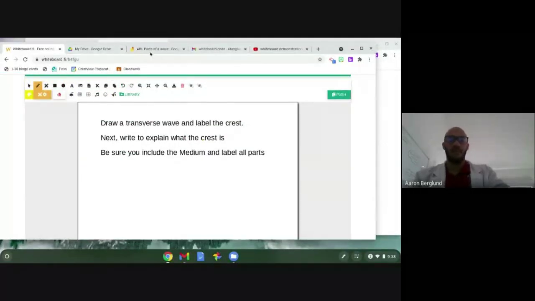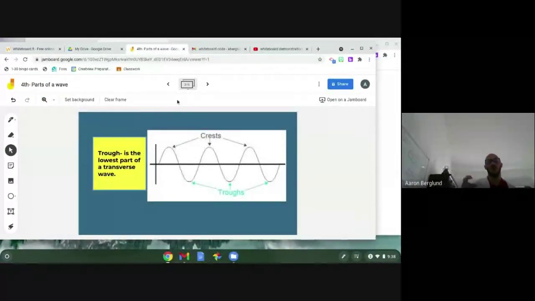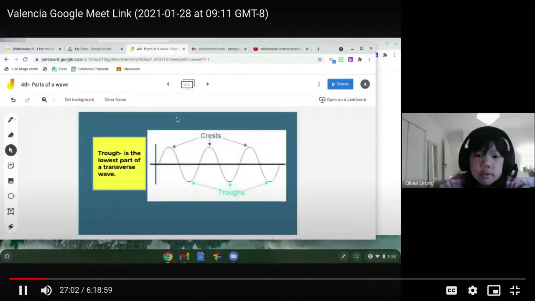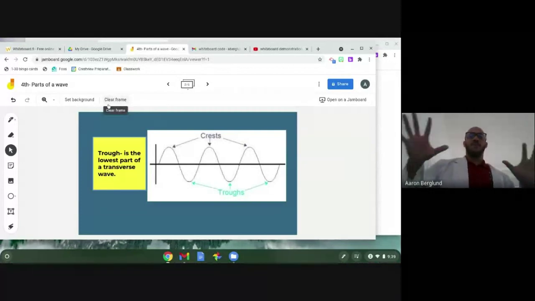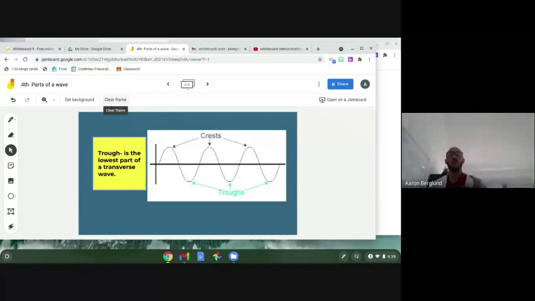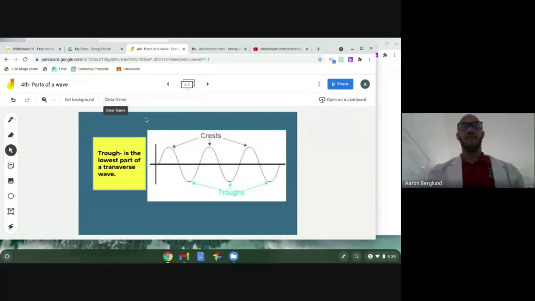Okay, so the trough is the lowest part of a transverse wave. Give you a few more moments. Wait, so we're labeling the crest and the trough? Excuse me? Oh, I mean on the whiteboard? No, we don't need to go. I'll let you know when we're going back to the whiteboard. Okay. All right. So we have the crest and the trough. Thank you for everyone taking notes. I really appreciate it. So after the trough, we have a wavelength.